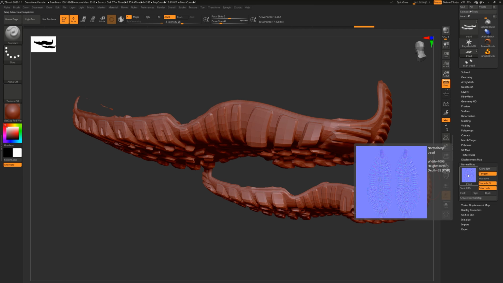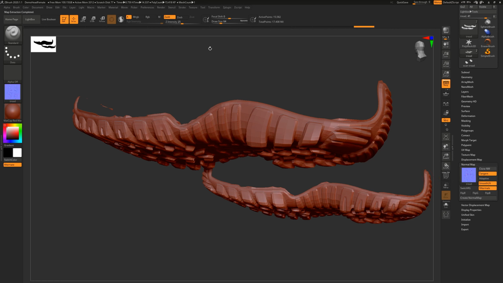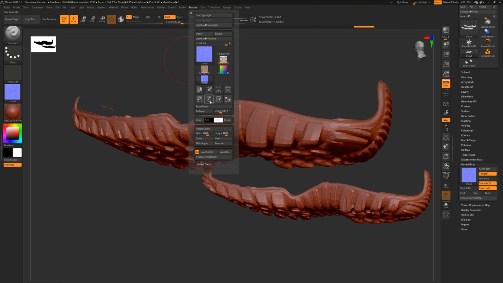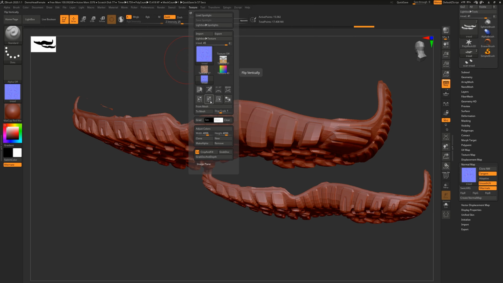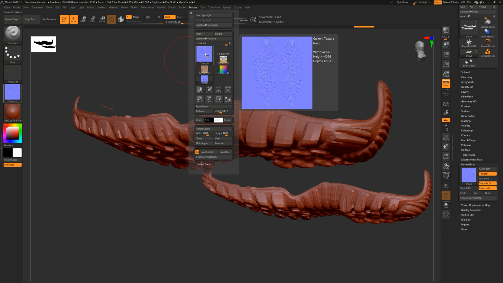If I hover over it, you can see it. You'll see that it's actually upside down, but we'll fix that in a second. Clone normal map. We'll put it here. Go to texture. Now it's there. If you look at it, you'll see that the toes are facing down where they should be facing up. I'm just going to flip it in V, flip vertically. And now you'll see that it's actually facing the right way.